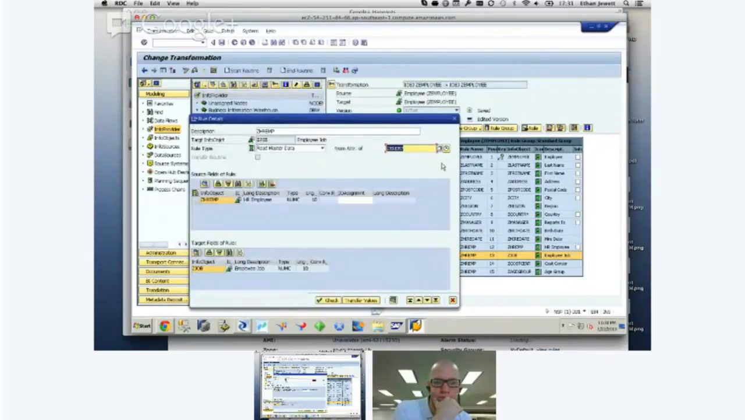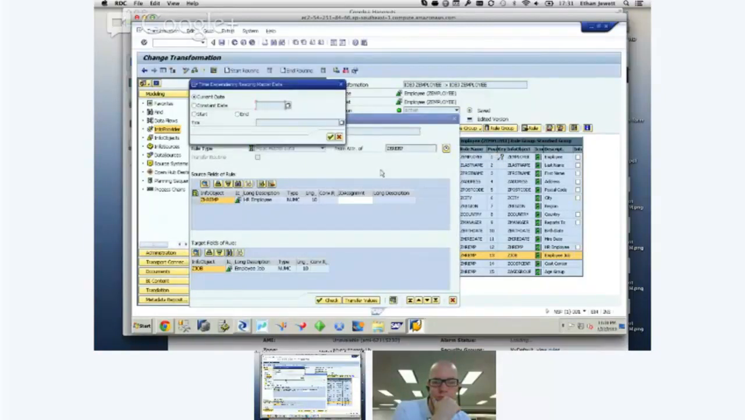And then in our case, we have a time-dependent, again, info object, or an info object with time-dependent attributes. So we have to tell it what key date to use, which one of those 4 records we looked at before to use. And we'll do that, in this case, based on the current date. But you also have options to define a constant date.